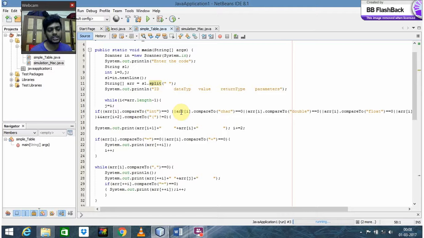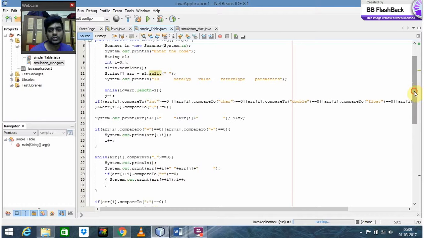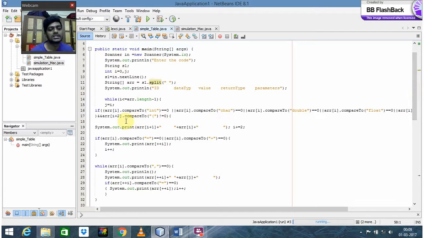We'll check for the data types, if it's an integer, character, double, or float, and we'll also check if the next position is actually a function. So that's why we compare to open bracket to check if it's a function. Sorry, not a function. So as long as the open bracket is not there, it will print accordingly, according to the positions in the table such as ID, data type, and value. So there'll be no return type and parameters for this part.